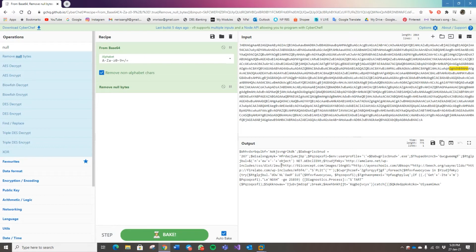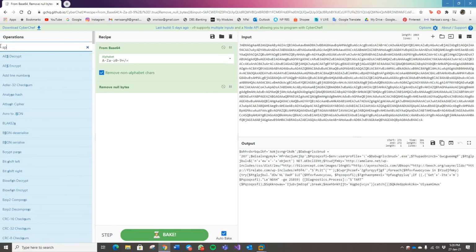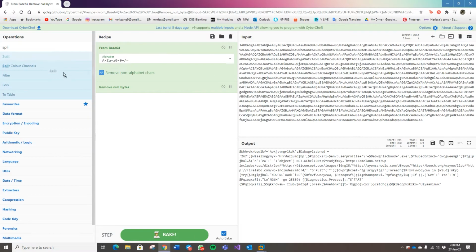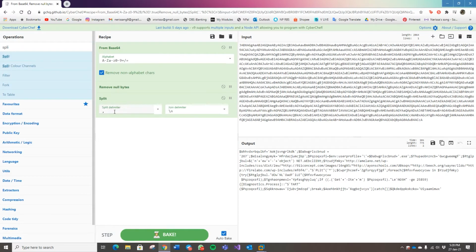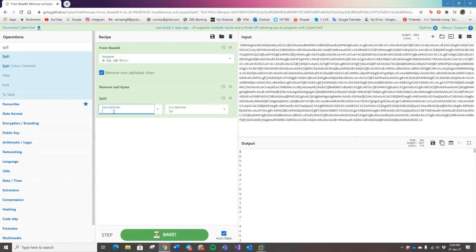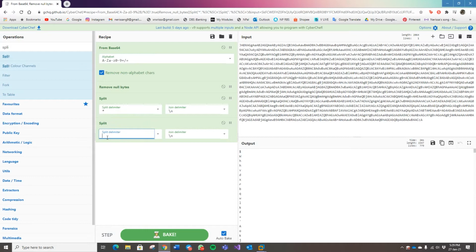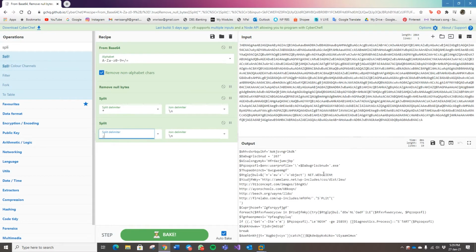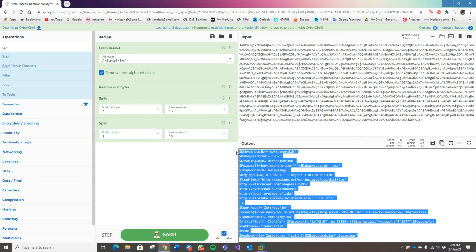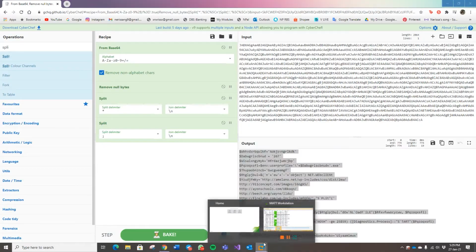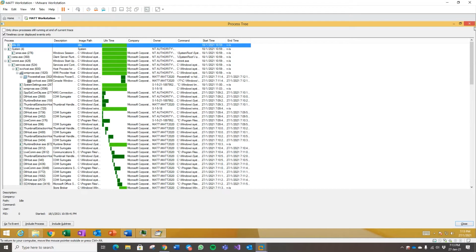We can see that each URL starts with an asterisk, so we will search for split and change the split delimiter to asterisk. The new lines are being split with semicolons, so we will add another split and change it to semicolon. We will copy the code and go back to the virtual machine.